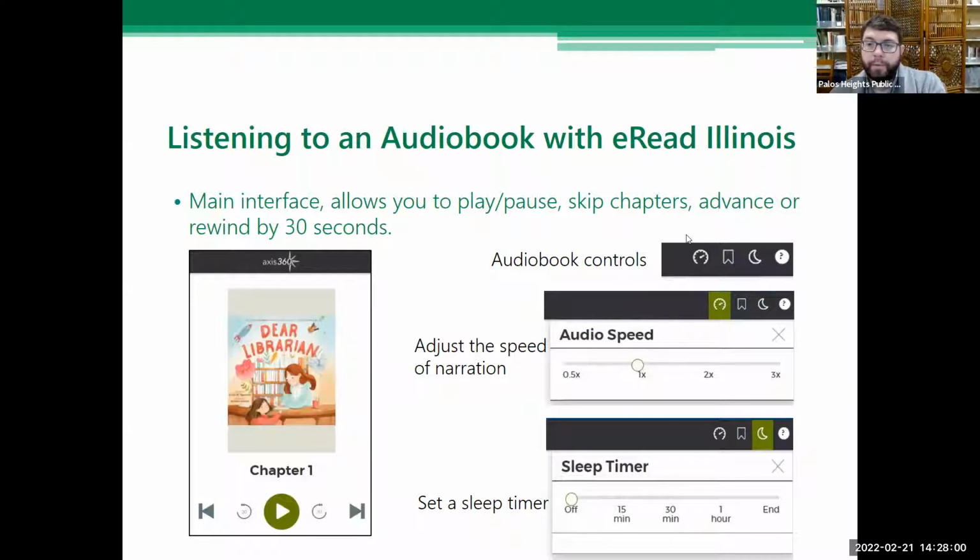You will see up in the top right corner of your screen, when listening to an audiobook, the audiobook controls that are listed on the right side here. Again, it's a row of options. The first one is for audio speed. It defaults, of course, to 1x speed, which is the default version of this. You can slow it down to 0.5 speed, or you can speed it up all the way to 3x.